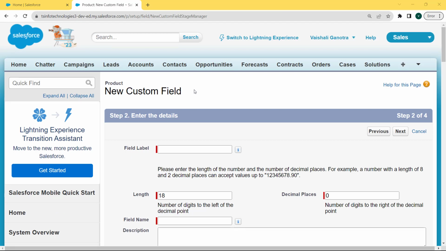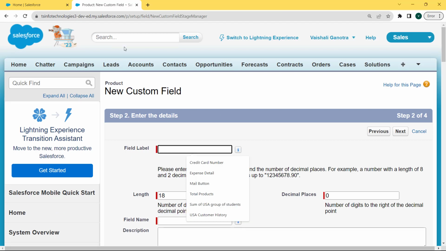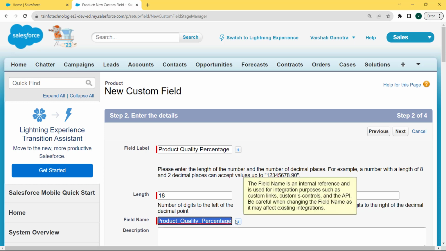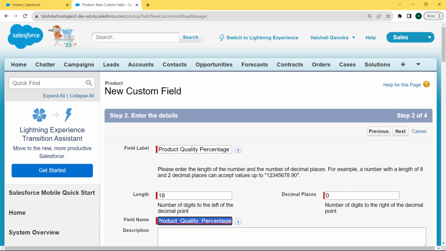Now the product new custom field page is open. Now enter the details. Firstly fill the field label. And here we are filling the field label as product quality percentage and then giving the length as 80 and decimal place 0, and then fill the field name, which is automatically filled by simply clicking on the field name and then click on the next button.